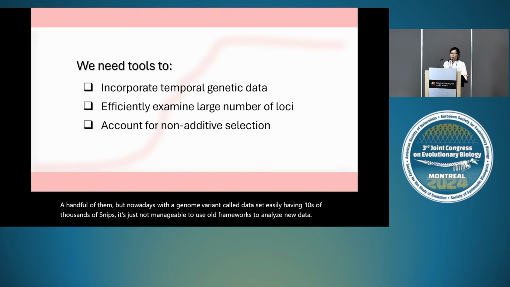So, what do we want? With all this set up, we now know that in this genomic era, we want our tool to be able to incorporate genetic time series and be able to host large number of loci and all the while account for non-additive selection.